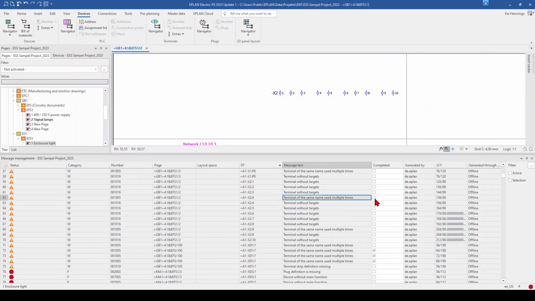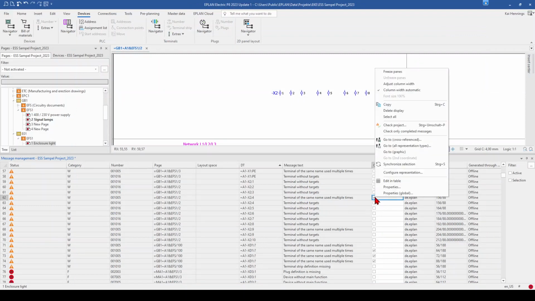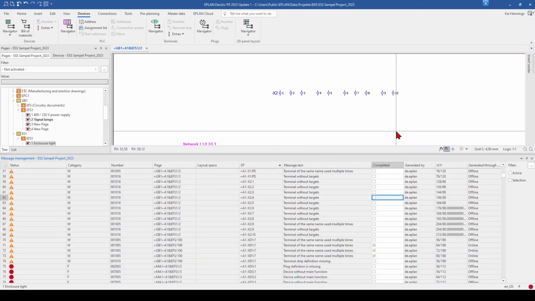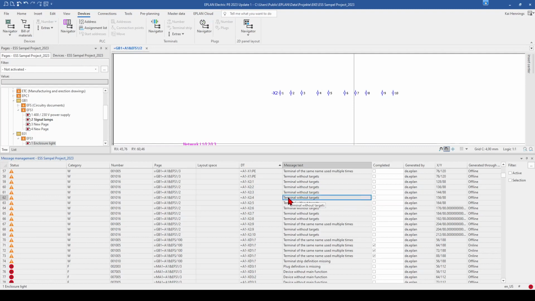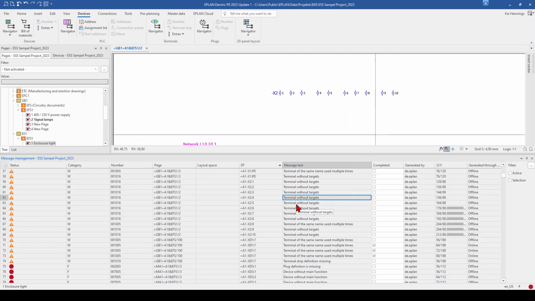And now I can mark that I have completed this, make a right click and click on Check Only Complete Messages. And then the message disappears and we can do the next one. Maybe we have a fault message, terminal without targets, but maybe we want to have some spare terminals and this should not create a fault message. Therefore we need to make our own scheme for our check run.